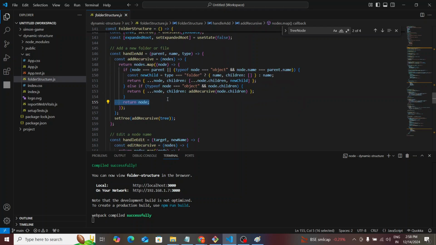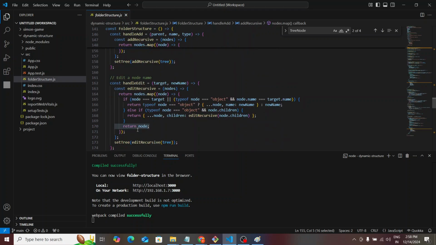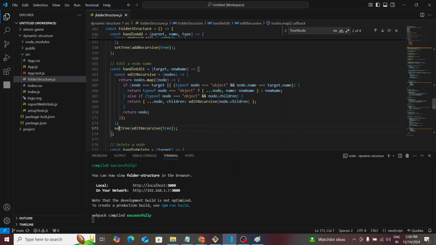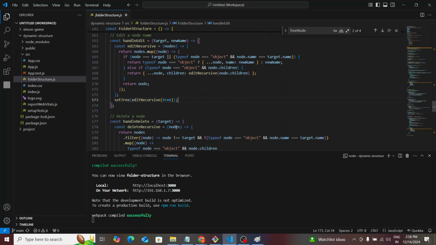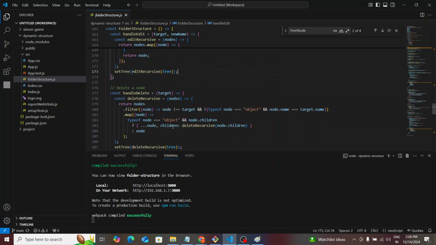So here is the add listed. Same if we talk about the added, again the add recursive is coming. That is how things are working. It will be triggered for the object. If the object is triggered with the node or child, then this will happen. And again the node is returned, and that will be called into the set tree use state.